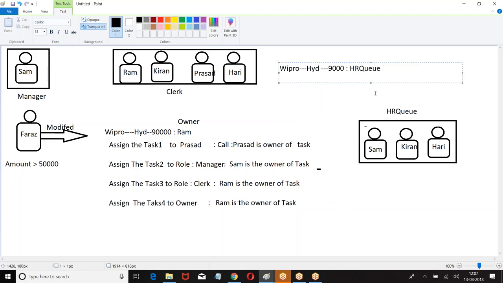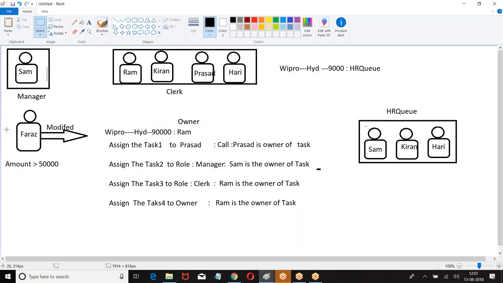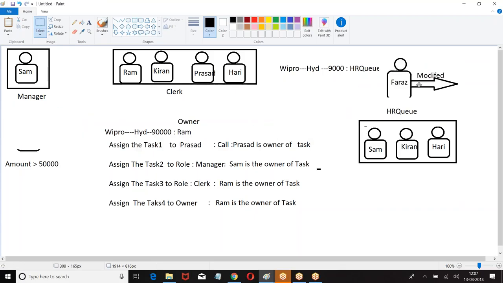HRQ is the owner. Now who modified this record? Faraz modified the record. And who is the owner of the record? HRQ. Now I told you a task is assigned to the owner. Who is the owner? HRQ. It is not a single person, it is a queue. Then what will happen? If the owner of the record is a queue, then whoever modified the record becomes the owner of the task. So who is the owner of the task? Faraz is the owner of the task.